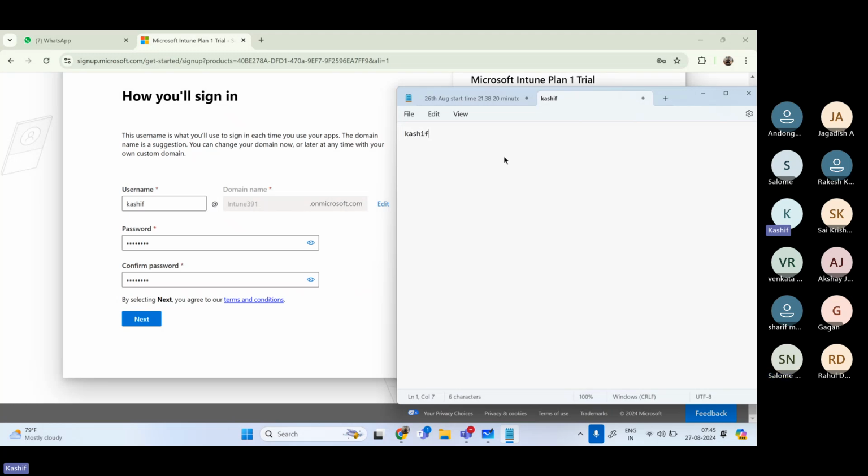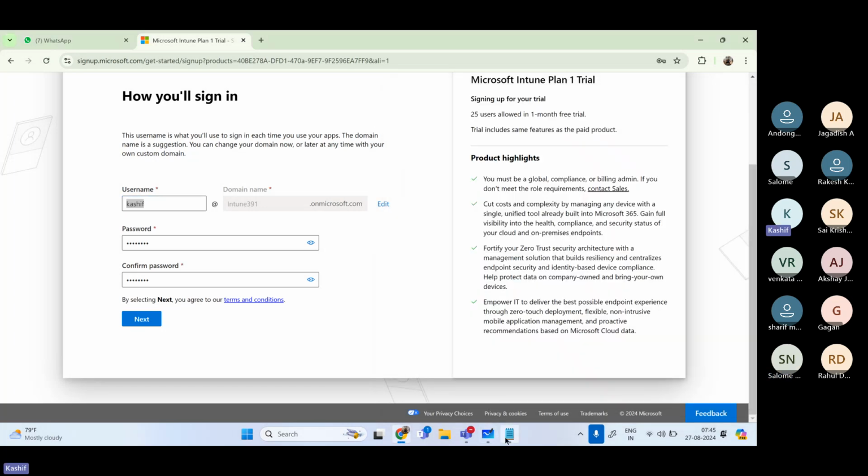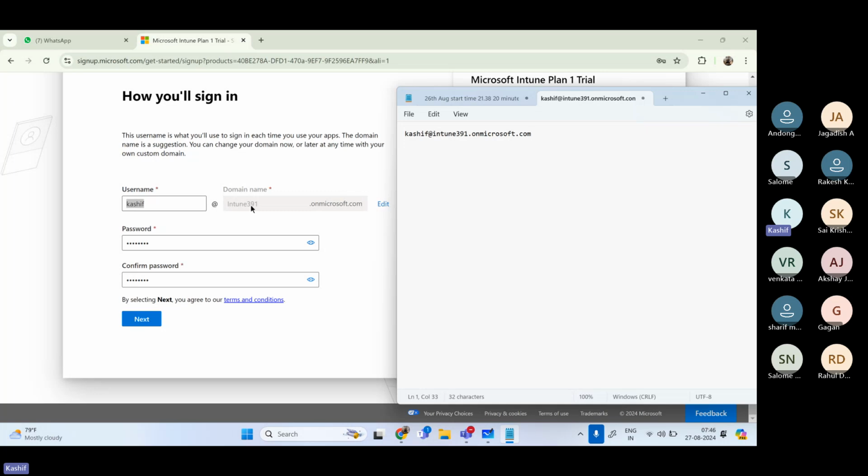So Kashif is my user ID at Intune391.onmicrosoft.com. Make sure you don't make any spelling mistake here. You see Kashif, right? At then Intune391. So that is what I have mentioned here, Intune391.onmicrosoft.com.